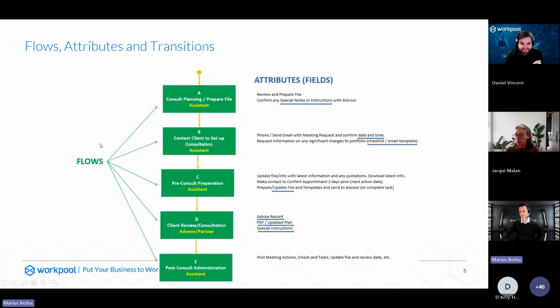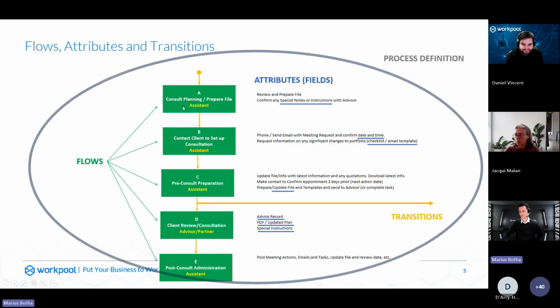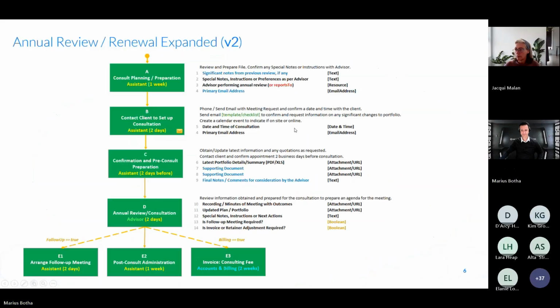So in the first session, we covered the basics of the building blocks. Just as a reminder, these green blocks would be tasks and we call them flows. The links that connect them are called transitions. And then attributes are the fields that you can populate as you go through the process. And all of these things combined is your process definition. And that's what you would export from your testing environment, and that's what you would import in your production environment when you're done.